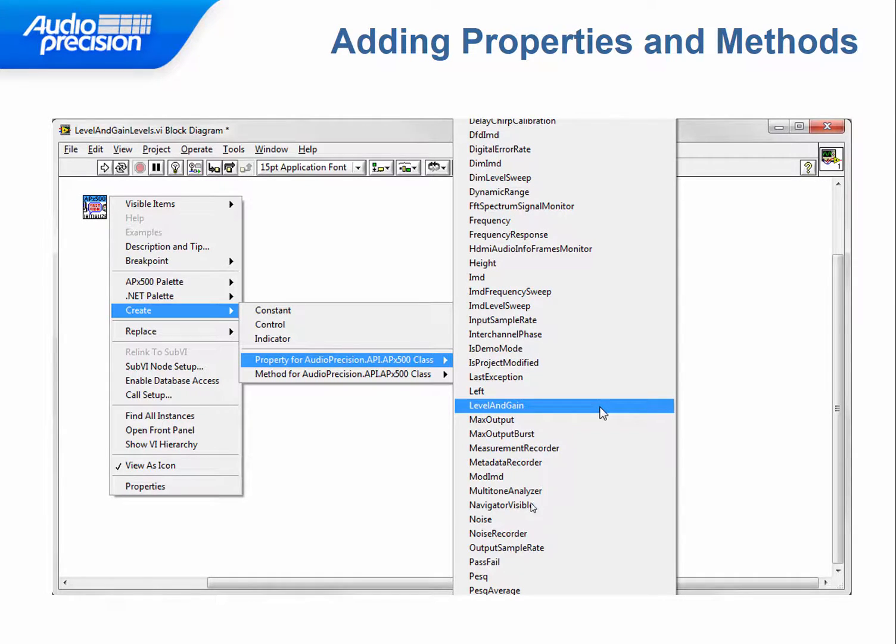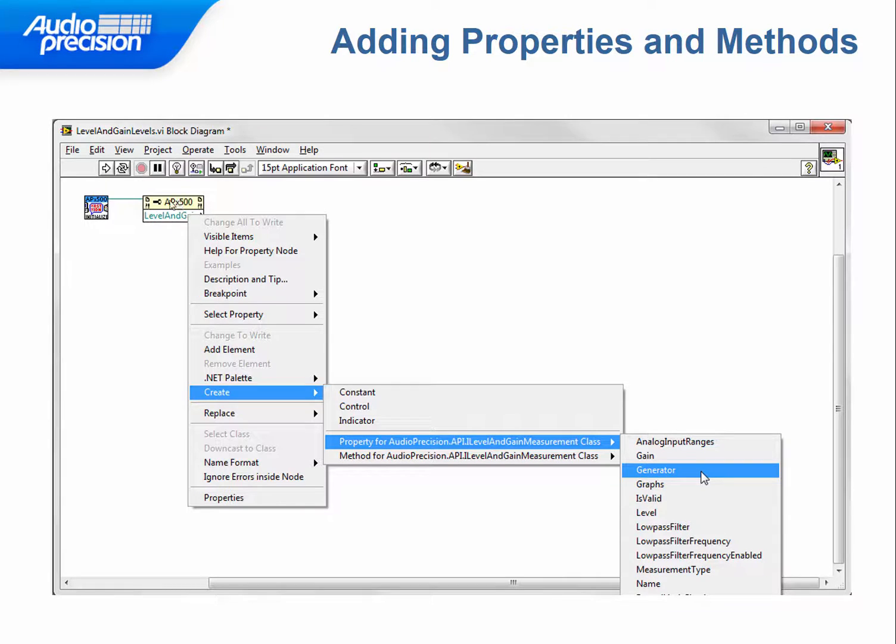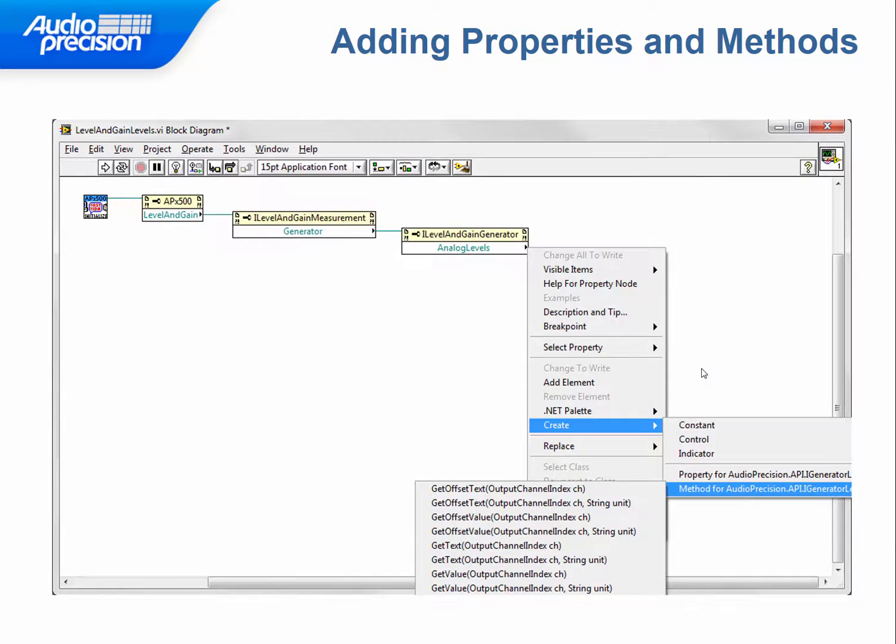So if we wanted to work with the level and gain measurement, we could select level and gain here, and that would drop a property node called level and gain. Next, we would right-click on the output from that level and gain reference, select create property for that level and gain measurement class, and we could choose one of the properties we want to work with. So if we wanted to control the generator, we would choose property generator.